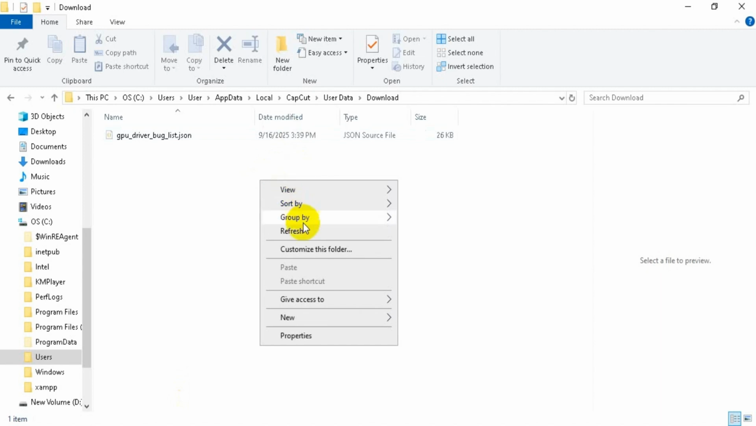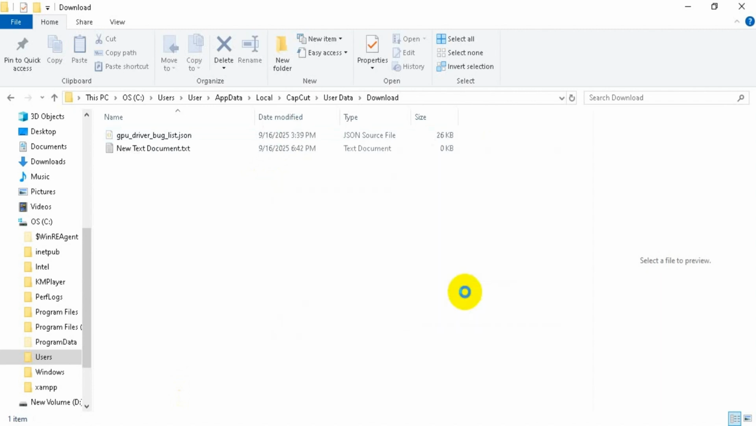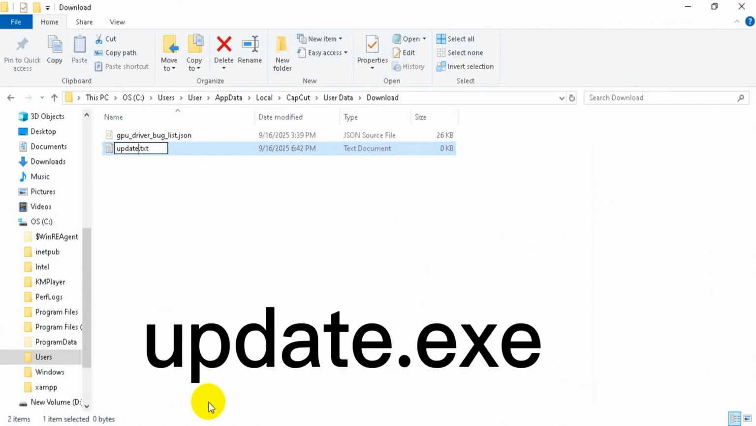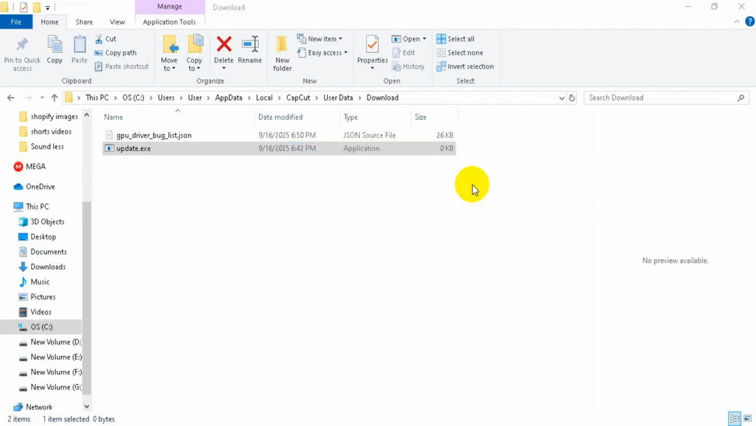Now I'll create a file here, test document, click this, and here I will write rename this file. Rename update.exe and click yes.